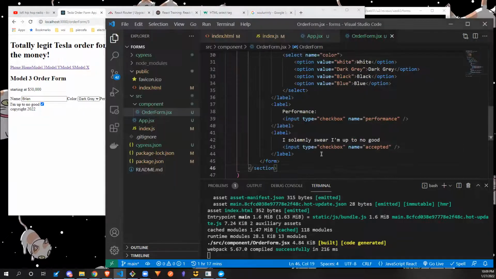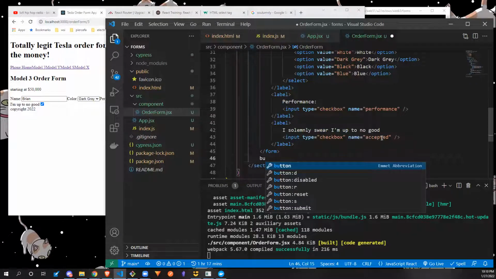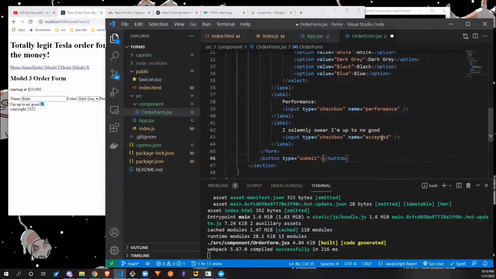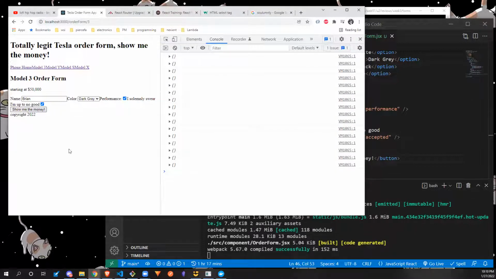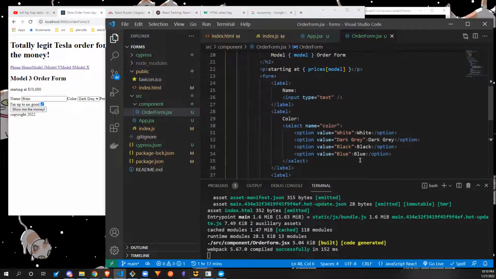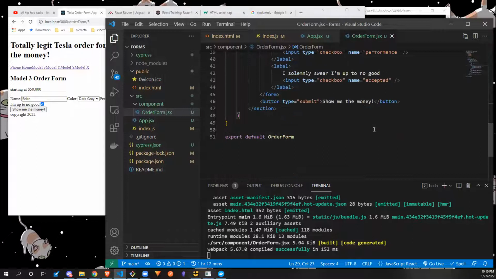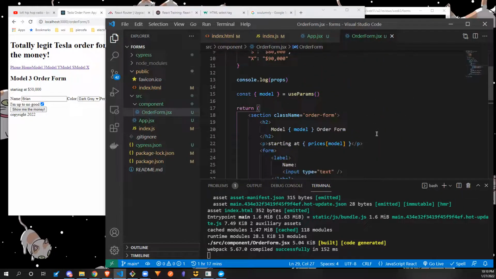Now we need some sort of a submit button. So do a submit button. Where's the money? No, we gotta show me the money button. That doesn't do anything. Pretty boring actually. So basic form. Took me what, 45 minutes to get to this point, I guess.